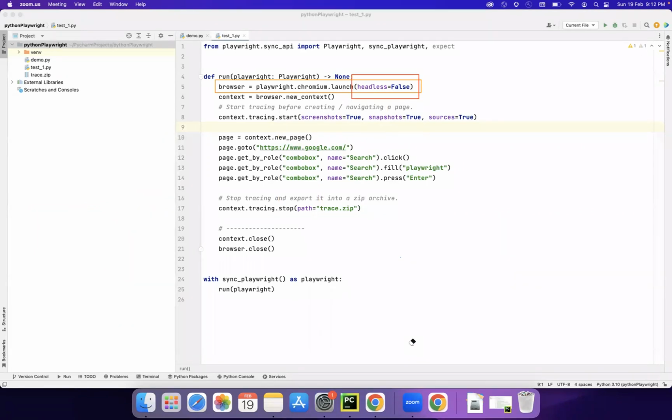Guys, please be interactive. You understood it or not? Yes, Ashish.